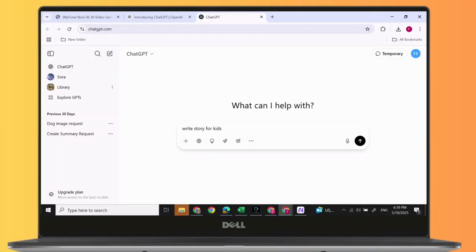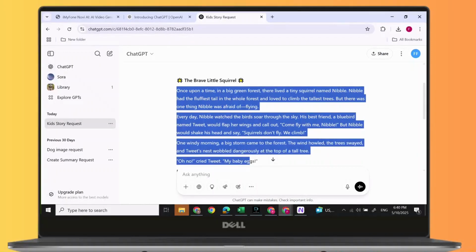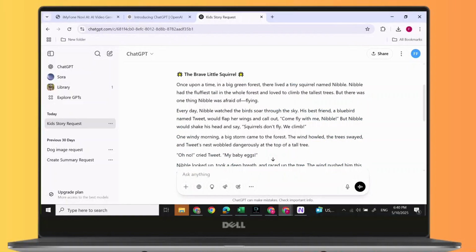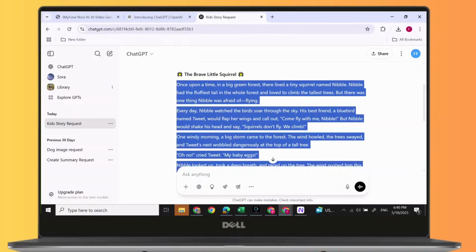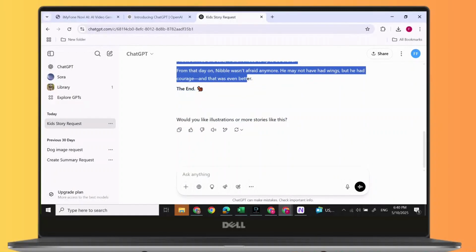First, open ChatGPT and type in what kind of story you want or what kind of text you want. I'm simply typing "write story for kids." Send it and ChatGPT will write the story for you. Copy it by selecting and then pressing Ctrl+C on your keyboard.